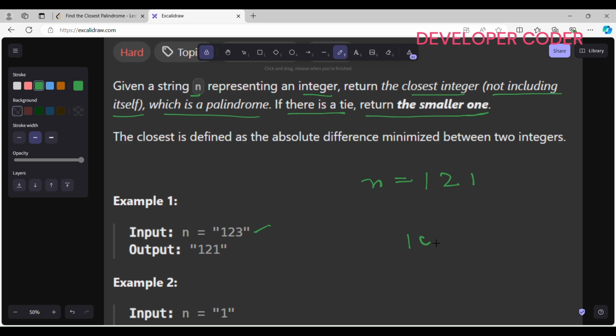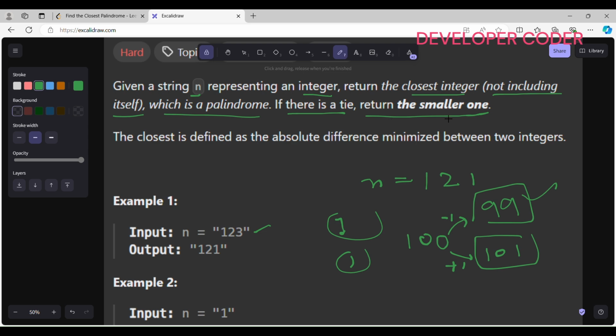there is one number 100. If I subtract 1 from this 100, then what will I get? I will get 99. And if I add 1 to this 100, then I will get 101. So both these numbers are nearest to 100. The distance between 100 and 99 is just 1 absolute difference. The distance between 101 and 100 is also 1. So this is a tie. Now in this case my output is going to be 99. We have to return the smaller one.